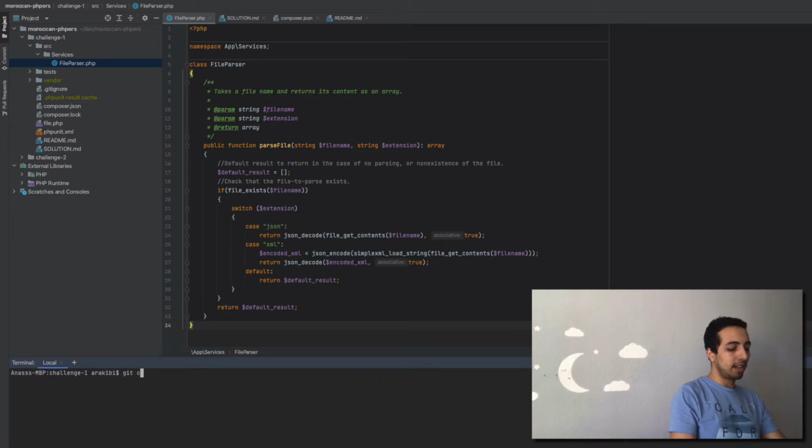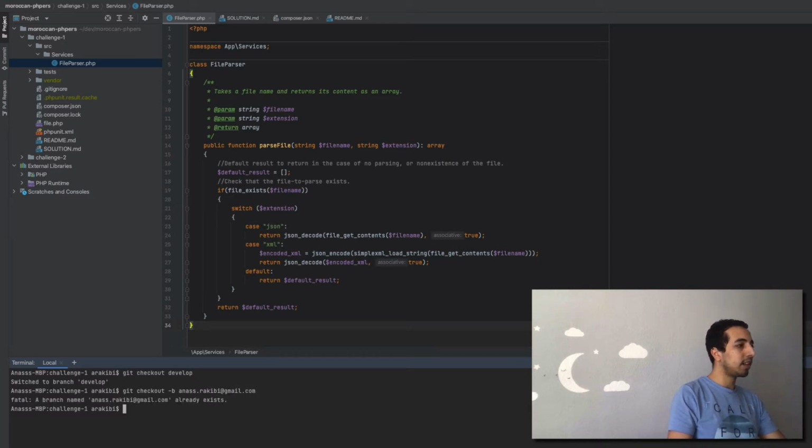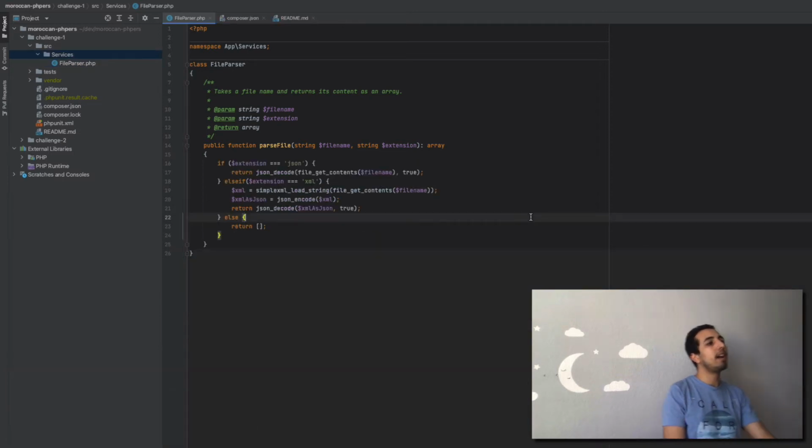So let's create my branch. I will get back to develop, with my email address. It already exists, so let's delete it, because I don't remember what I have done there. And let's create it again. Okay, so now I have a new branch for me.